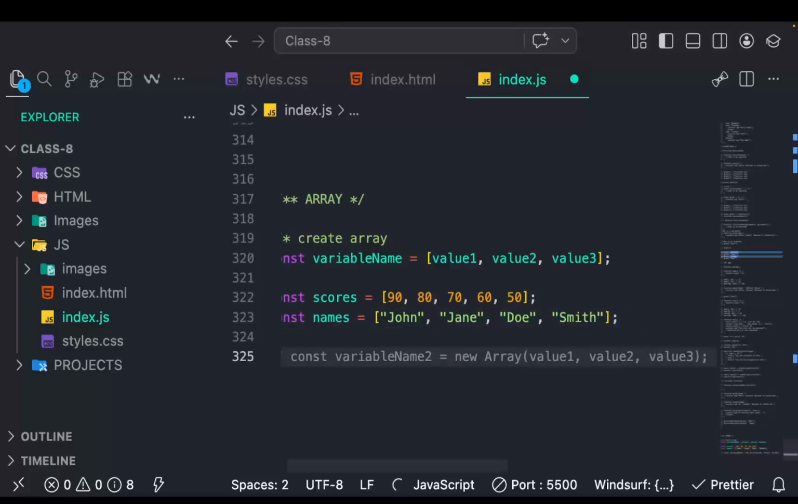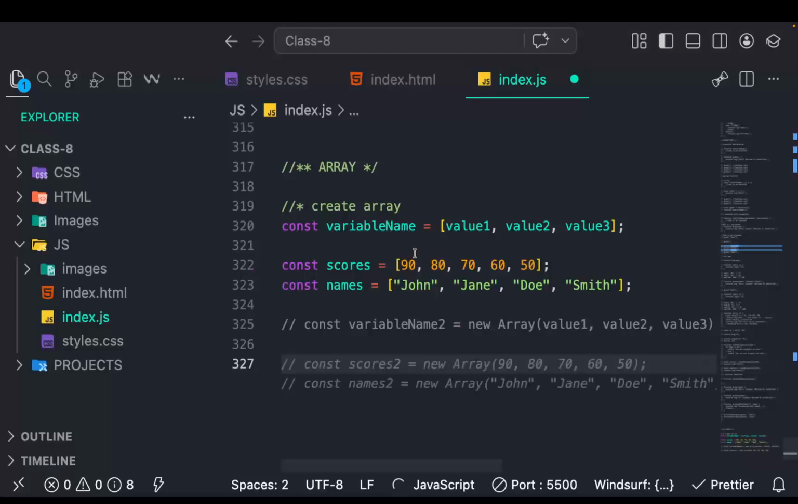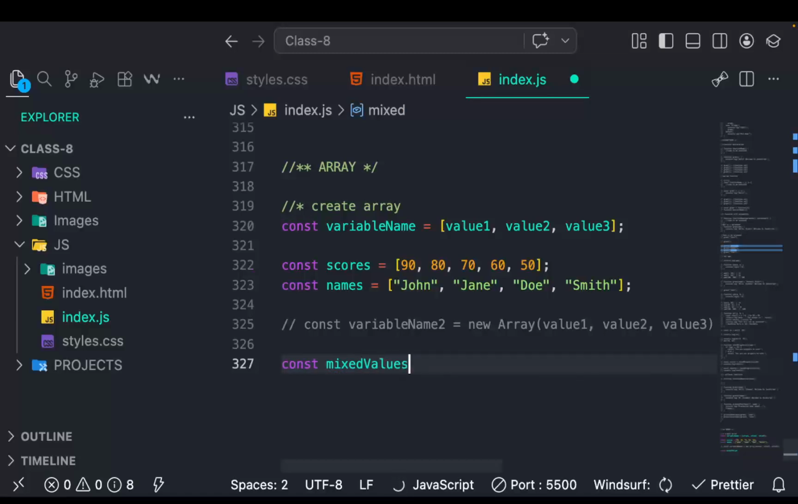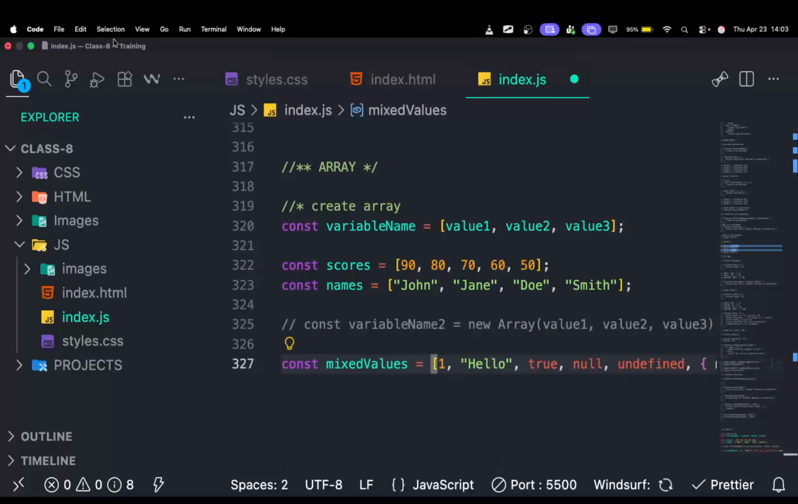It's not like the other languages where they have to be of the same type. It can be mixed. So in JavaScript, it can be mixed values. So it doesn't need to be of the same value. As you can see here, you can pass multiple stuff inside like that.